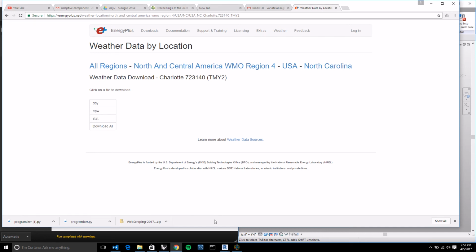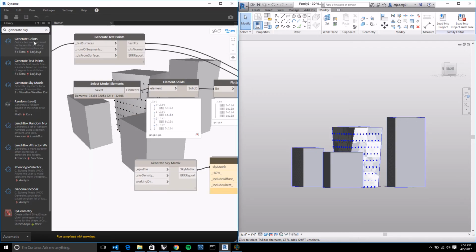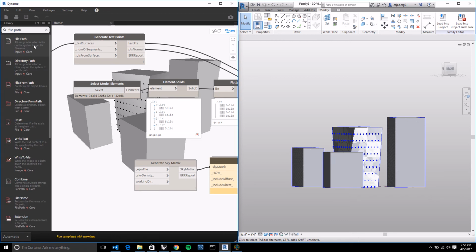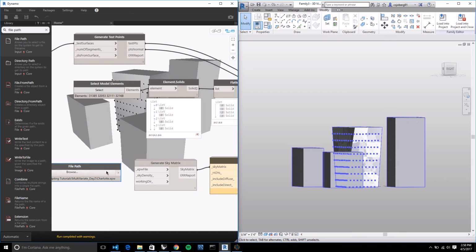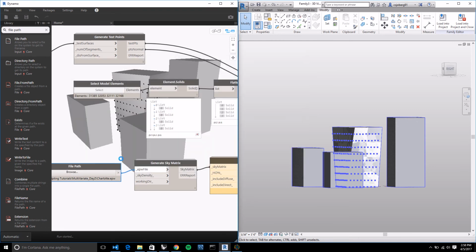Okay, so once we have our EPW file downloaded, we need to provide a file path. You can see that this requires just a file path to the EPW file. So you can do a file path component. I'll go ahead and browse and I'll find my EPW file. Okay, plug in my EPW file there, and it's going to take a moment. Since I have this on automatic, it's going to take a moment to go ahead and run the analysis.